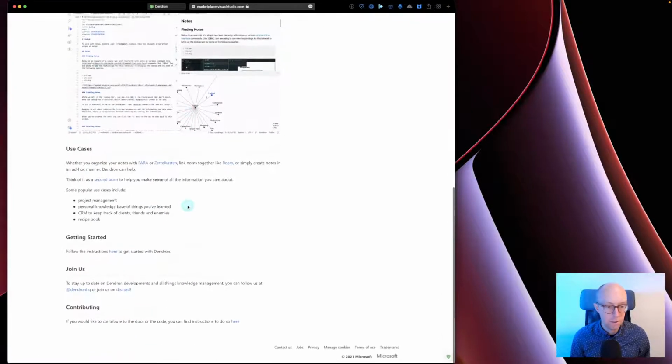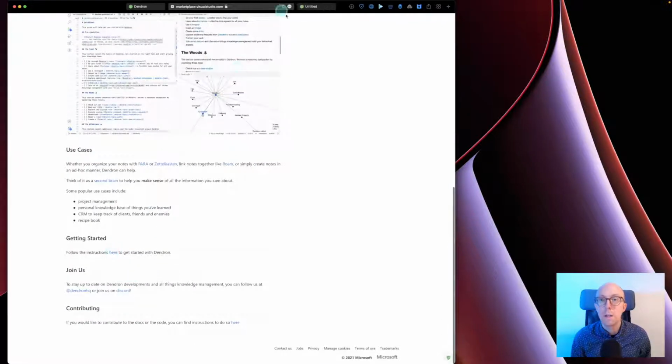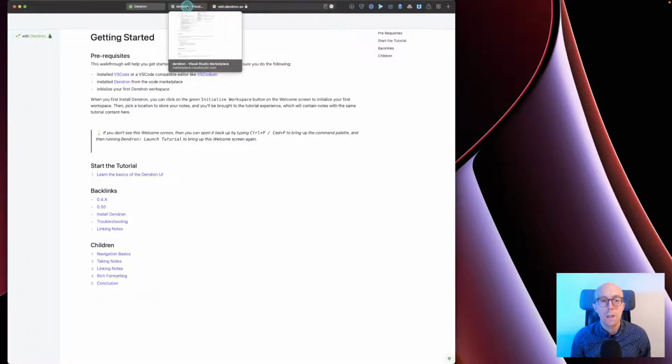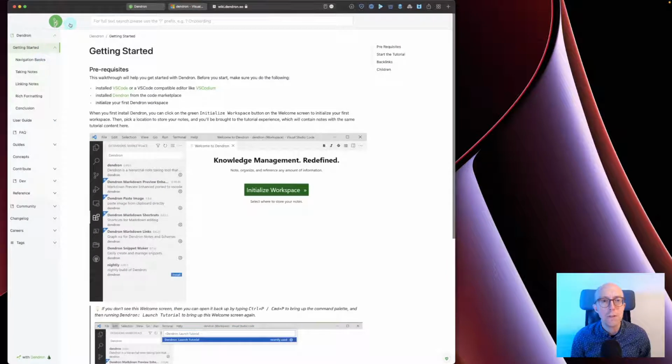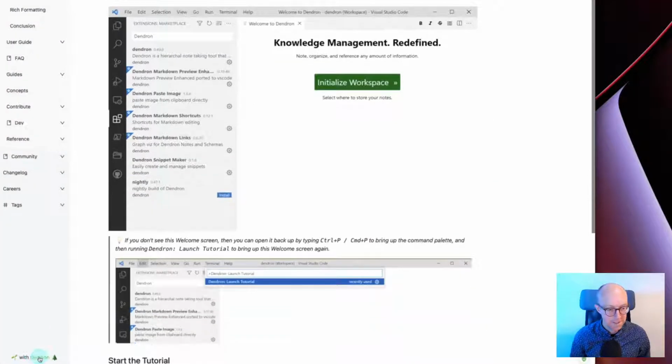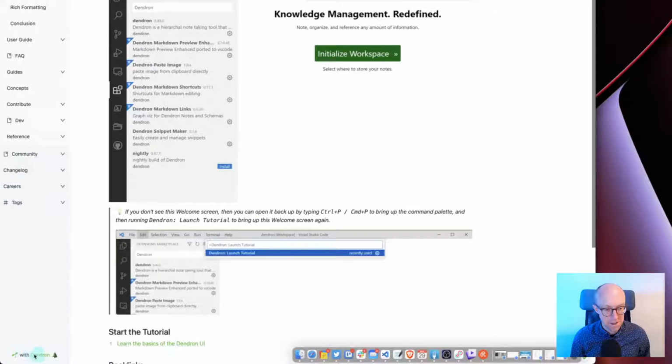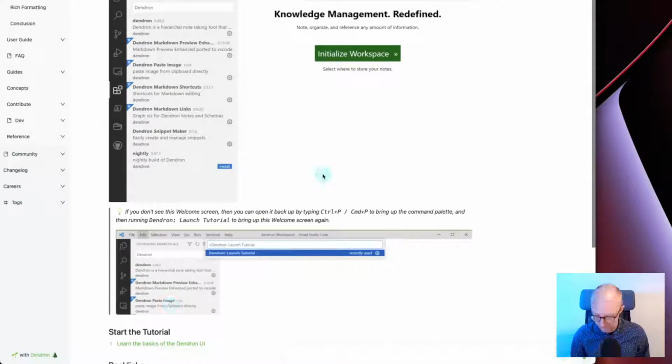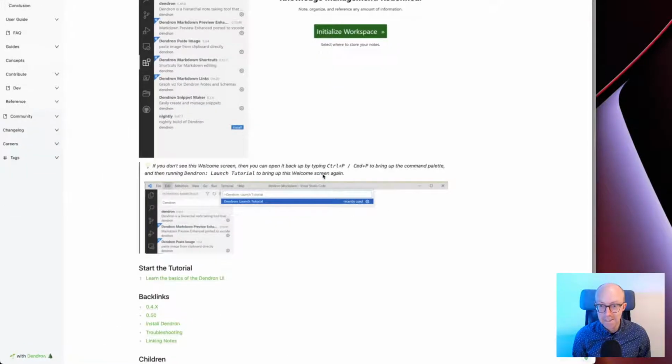And there are some instructions here to get started, which we'd like to have a look at in a minute. Wiki. Interesting. I wonder if it's made with Dendron. I would hope so, but it looks like it is down. I don't know if you can see right in the bottom of the screen. It's hard to see, but right down here, made with Dendron. So I guess we'll soon find out.